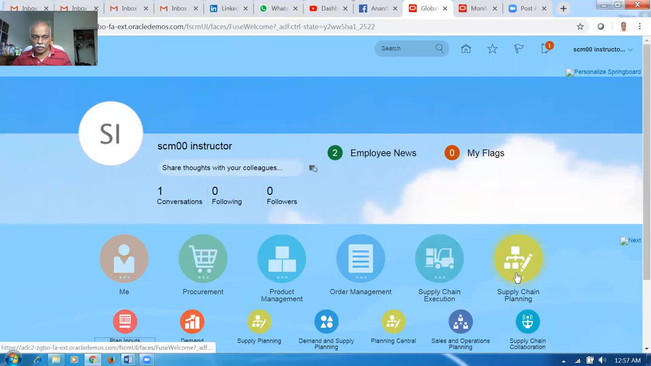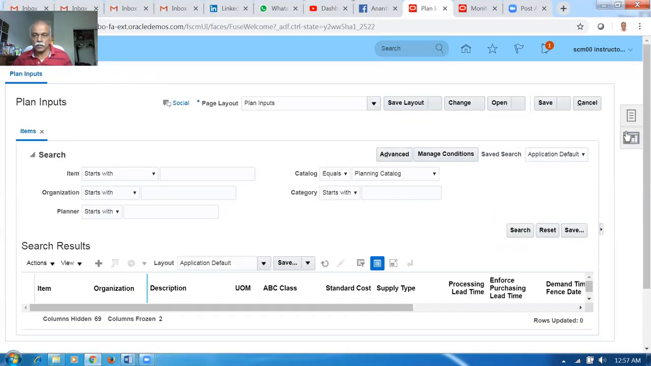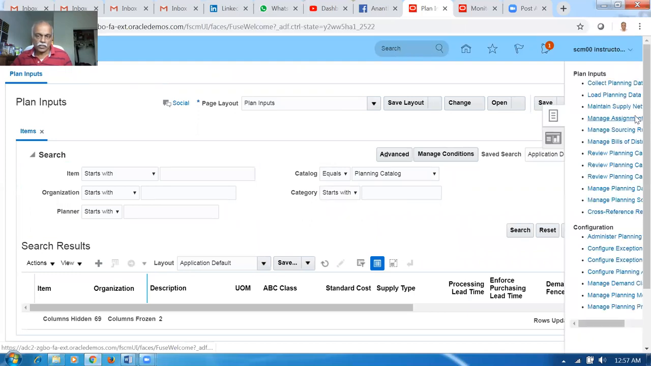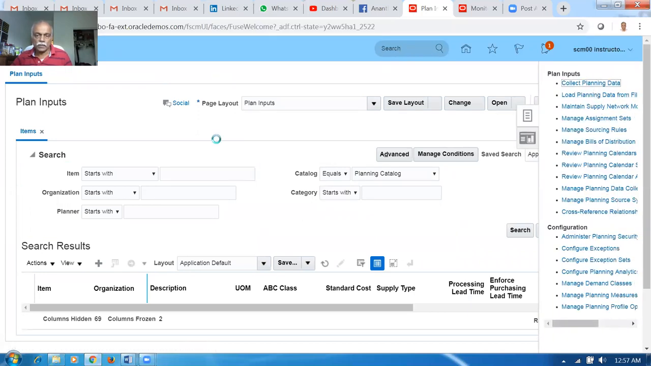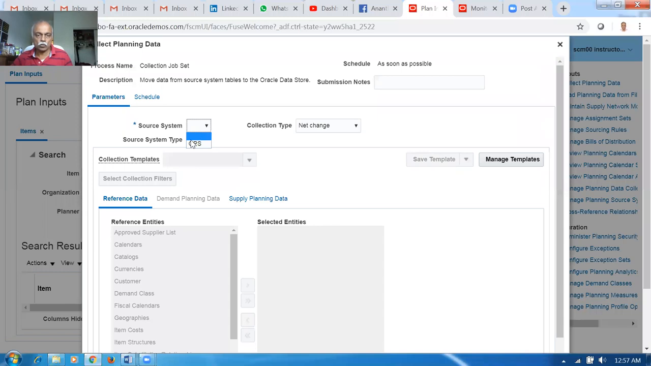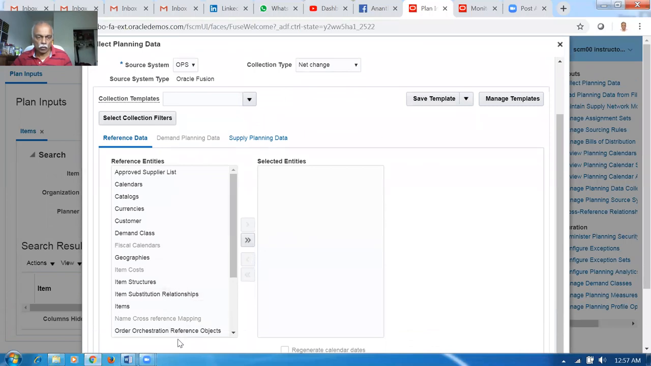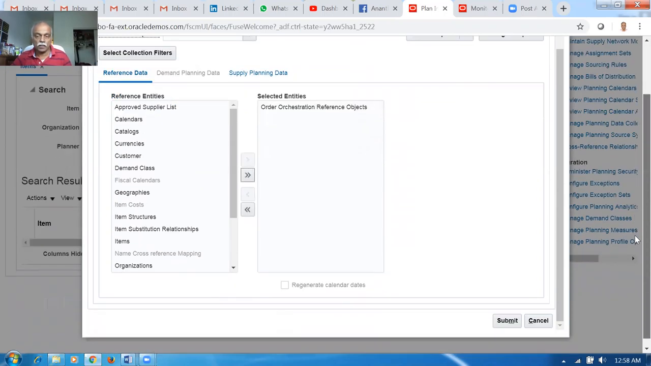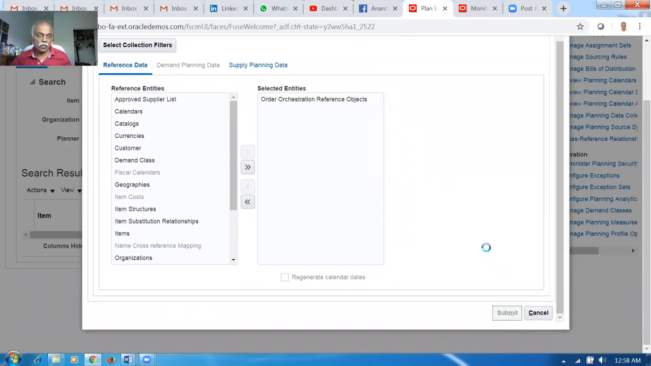So go to supply chain management and go to plan inputs, and then we're going to collect it. Click on this, and then go to collect planning data. Make it PSU. Hold on. And then this place will now go for order orchestration reference objects. So that is for GOP now. We only modified that now, and we are going to collect it. Click on submit.